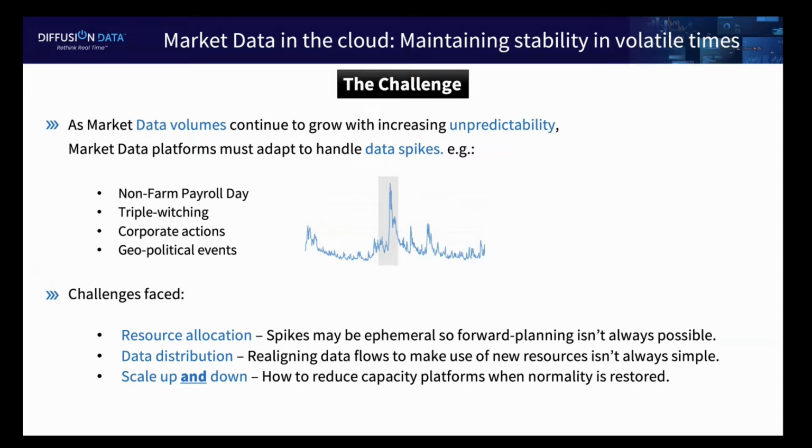But in some cases, spikes cannot be predicted as well. So that might include things like unexpected corporate announcements. It could be geopolitical events, and so forth. These are both beyond our control. With the growth of cloud adoption, architects of market data platforms need to build solutions to better handle such spikes.